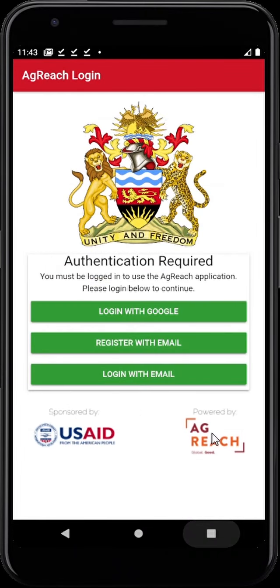Whether you registered with a Gmail account or with an email and password, you should now be ready to start using the Extension Helper app.